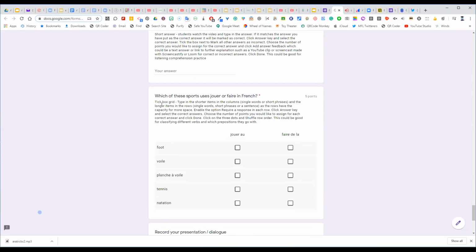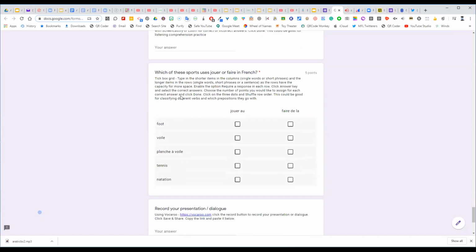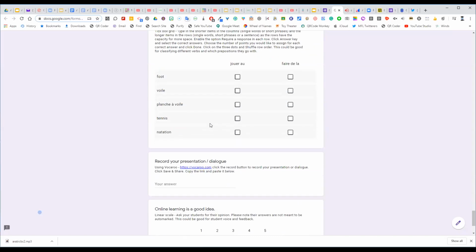This one is called a tick box grid. Again, there's more than one correct answer here. It's asking you which of these nouns or expressions goes with jouer au and which ones go with faire de la. Some of them do and some of them don't, which is great.